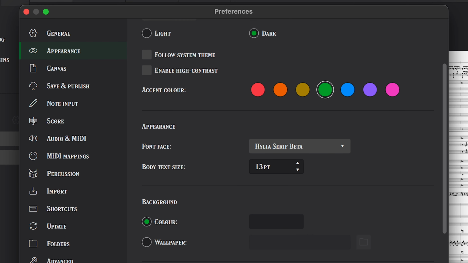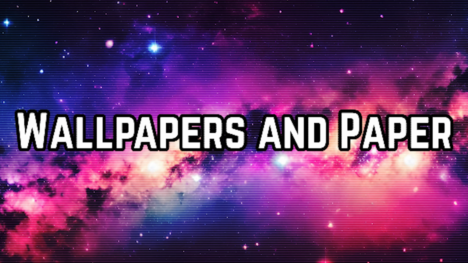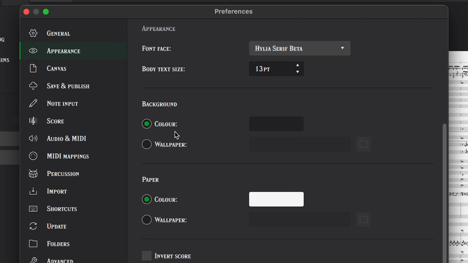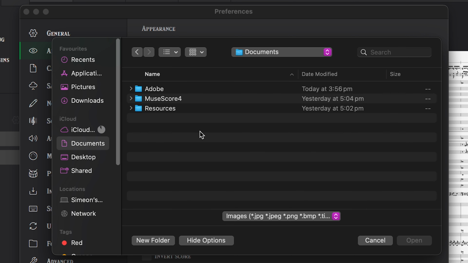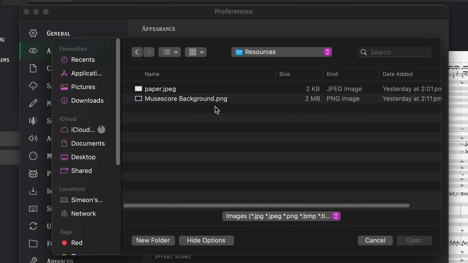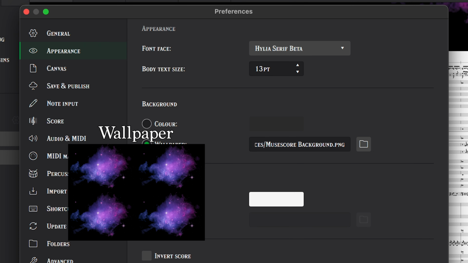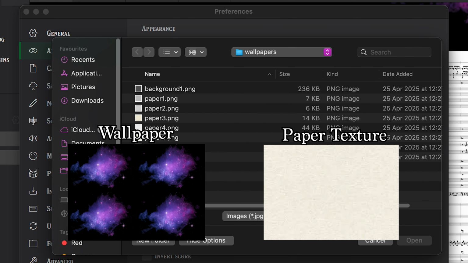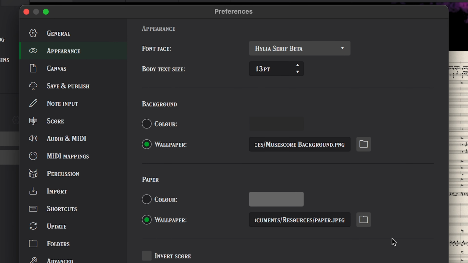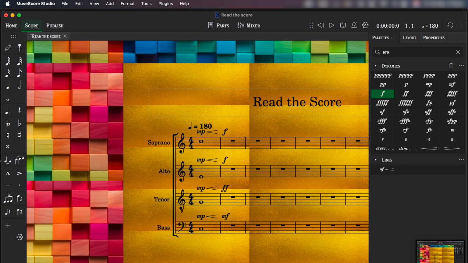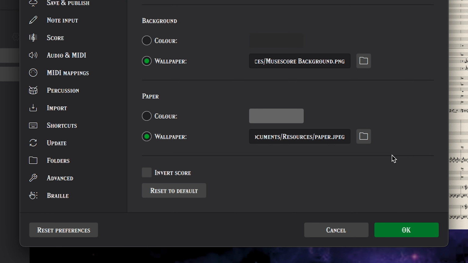Now on to the cool part, changing the background and paper texture. For both of these, MuseScore gives you the option to use a color or an image, with a number of images available for the background and paper for you to use. You can also use your own, although you should make sure they are seamless, as the image will repeat and tessellate. I like to use this galaxy wallpaper and this simple paper texture to give it just a bit more character. You can go for more complicated designs, although they can be distracting and generally painful to look at.